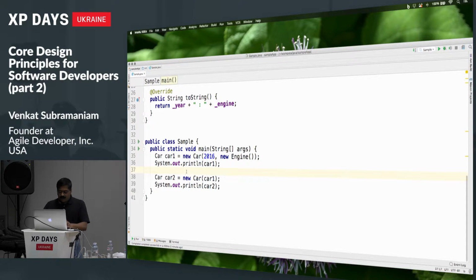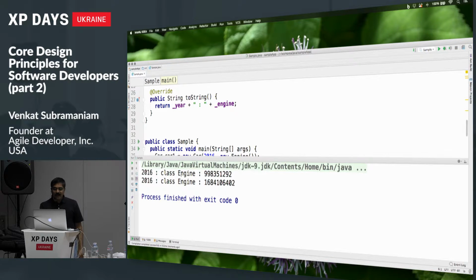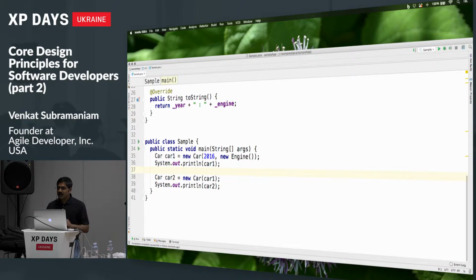Now when we go back and run this, what happens? Well, you can see that's a different hash code. So that's proof that these two objects are different. If the hash code was the same, we couldn't say it. But it's different. We are good right now. Well, we're done, right? So this code works.